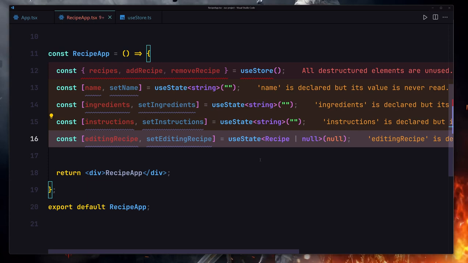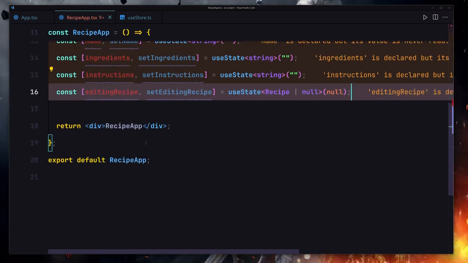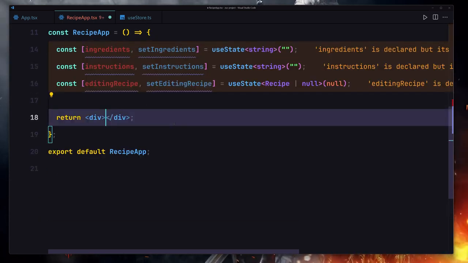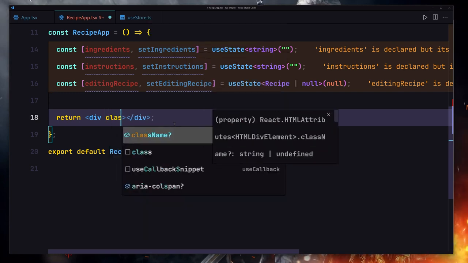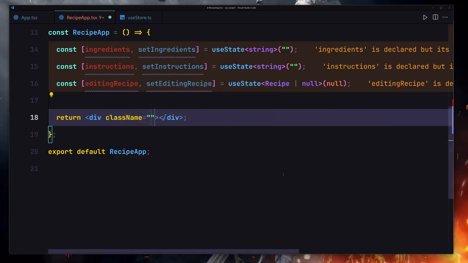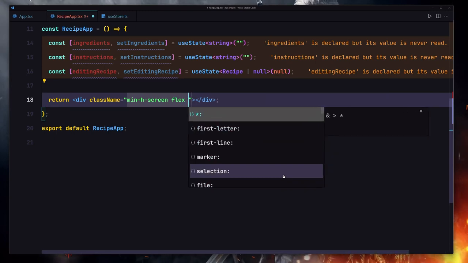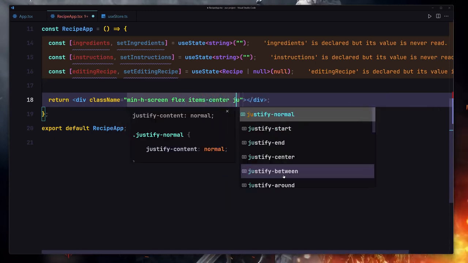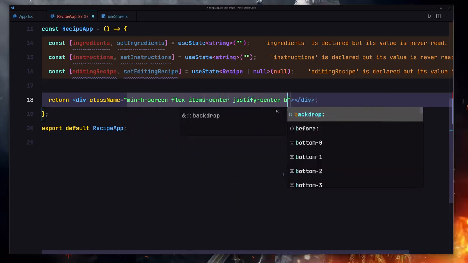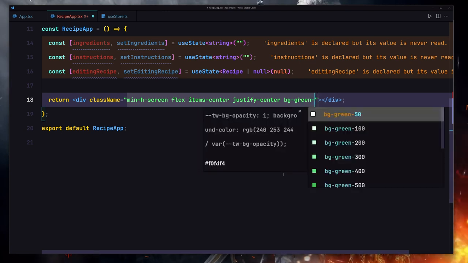Now the final thing that we have to do is use all of them. Let me go inside the UI and start using this. I'll just remove that from here, and first of all, I'm going to define a lot of classes for the first div. The min height will be set to screen. Let me go back. I'm going to provide a flex, and items will be set to center. Justify will also be set to center. Background will be set to green of 100.